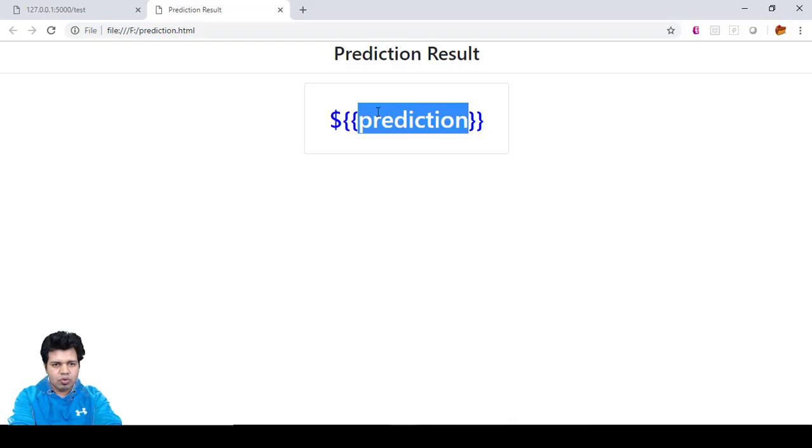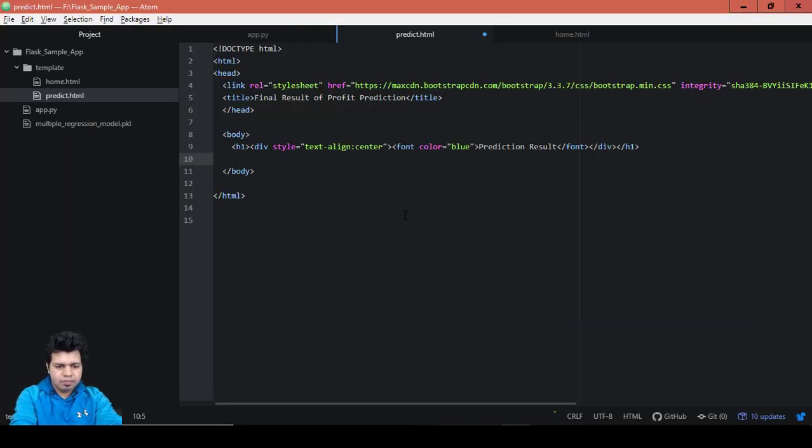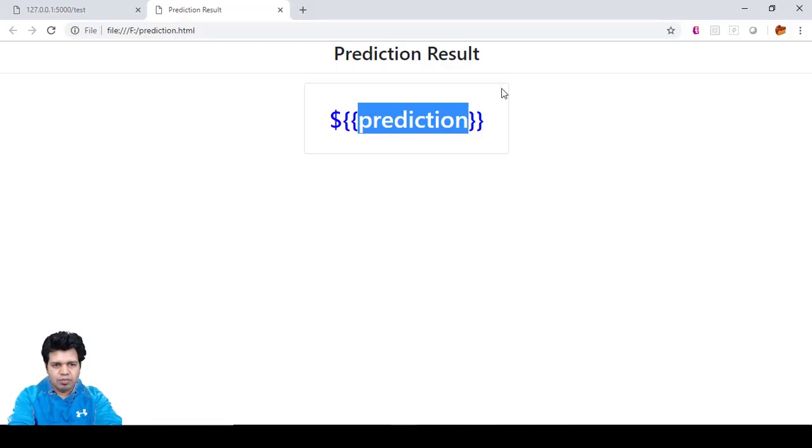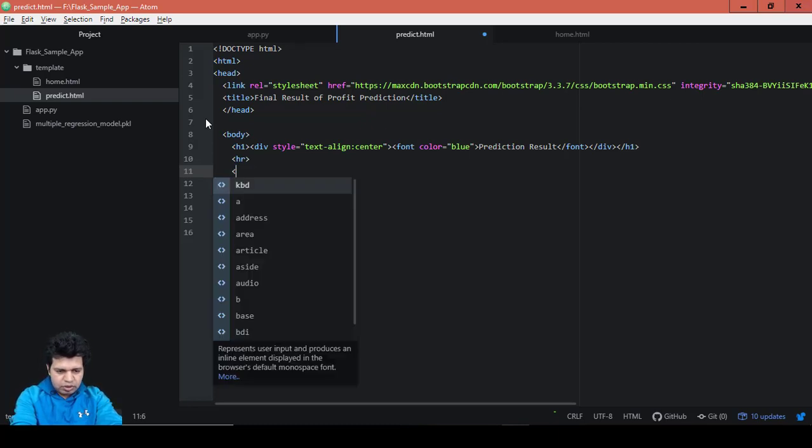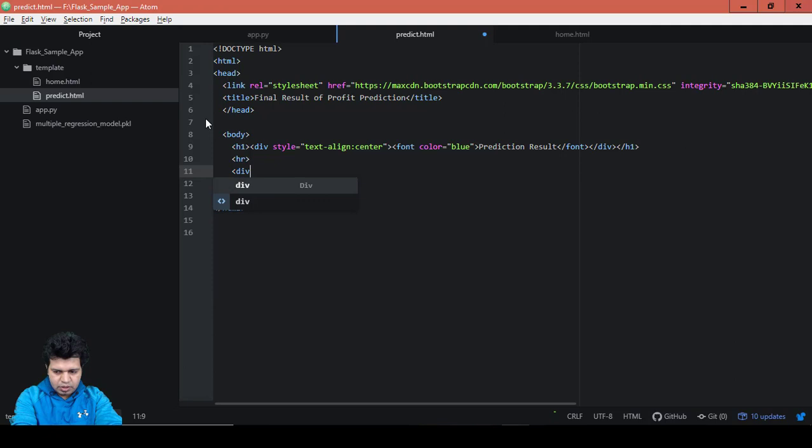Now we have included the code for the heading. Next comes the horizontal rule, hr, and then we will include the code for the card block. You can find the details, as I told you earlier, on the Bootstrap documentation website. So: div class equals card text-center.